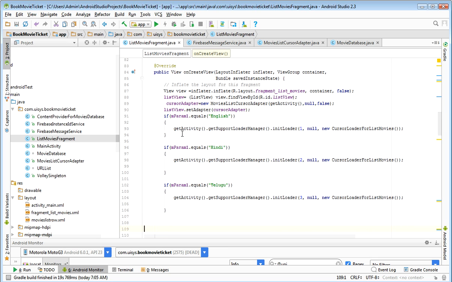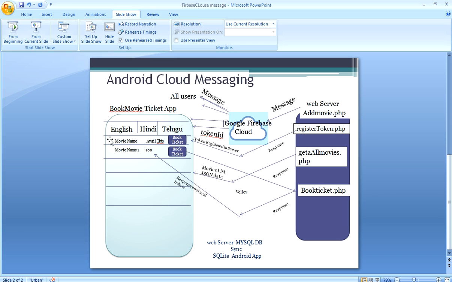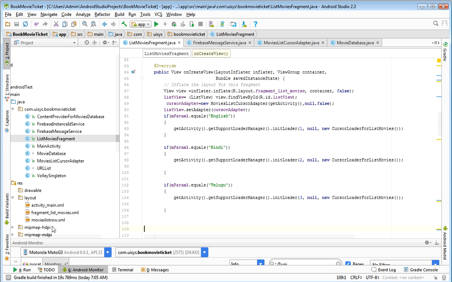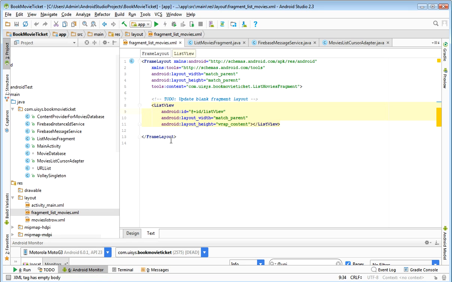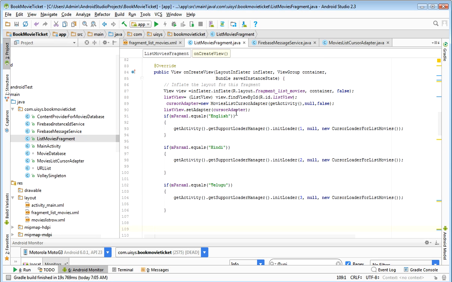In this onCreateView, this is the fragment view. What does this fragment contain? Only the list view. Go to that fragment layout; I have given only a list view. So come back. I have inflated that and got the reference to the list view.